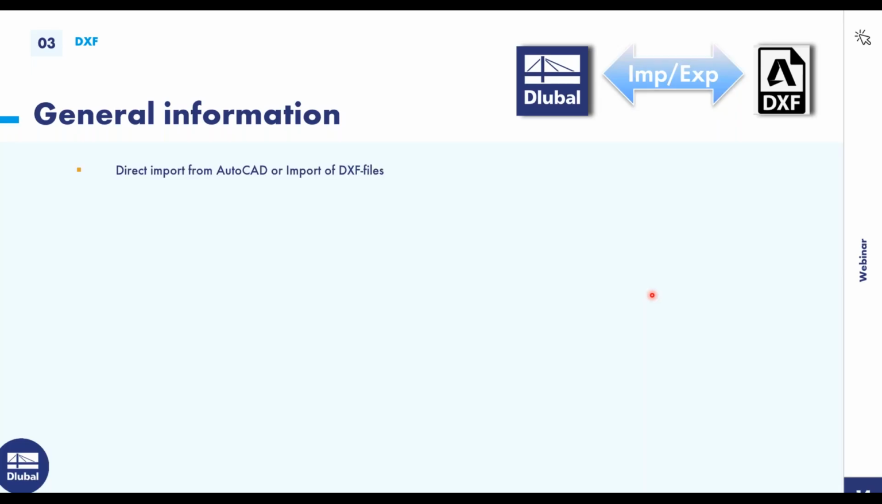So there's two options for importing a DXF file. You can either use the direct import for AutoCAD, or you can just import the DXF file itself. Both have the same functions. And then there's also an option for importing specific layers. This is something that RFEM 5 had, but now we have optimized it. So what you can do now is select multiple layers. In the past, you could only select one layer.